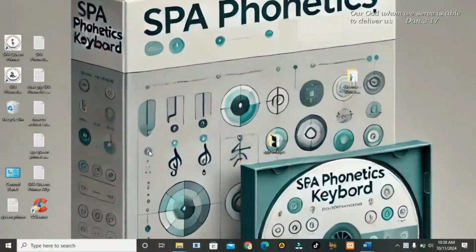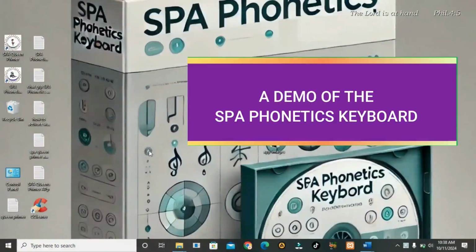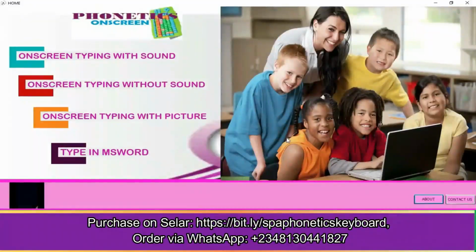I will be showing you a demo of the SPA Phonetics Keyboard. This is the interface of the keyboard. Segment 1 is on-screen typing with sound. Segment 2 is on-screen typing without sound. Segment 3 is on-screen typing with picture, while segment 4 is typing in MS Word.